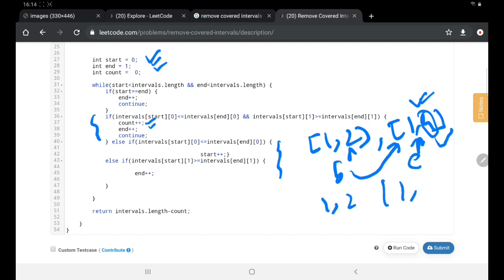Since 1 4 will end later, we are moving our start pointer to here, right? And then we will move our end pointer also, right? So we are checking that logic using these two conditions. Okay, so in this case we are going to increment start, and if I see that my end time is greater than or equal to the end time of the second one, then we will increment our end only, right? And at the end we are returning the count. We are subtracting the count value from the actual array size and returning that value. Okay, so I think this is the logic.